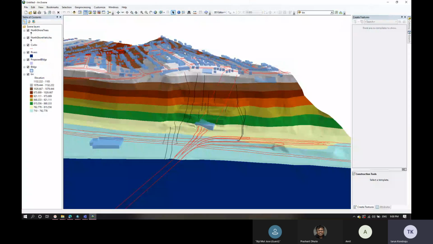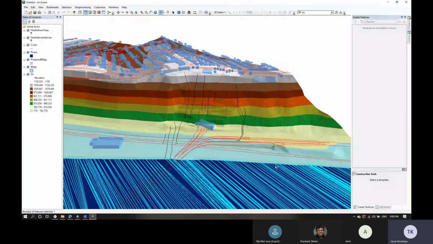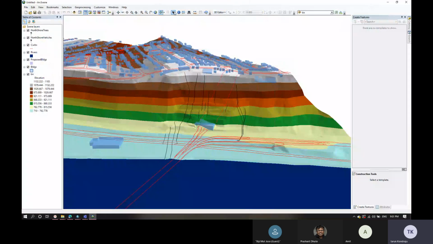Can we control that? So I just want to remove these things. Okay, you don't want that kind of thing. So that is what it is.